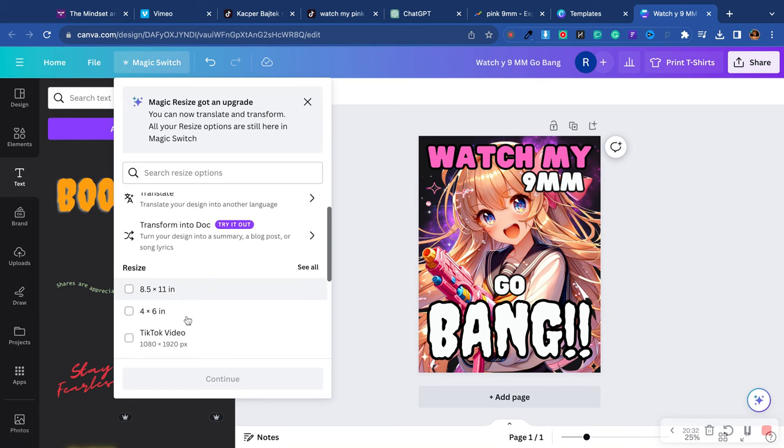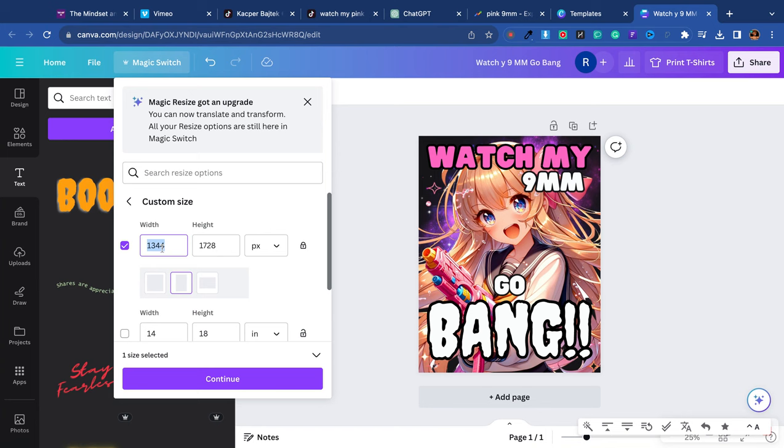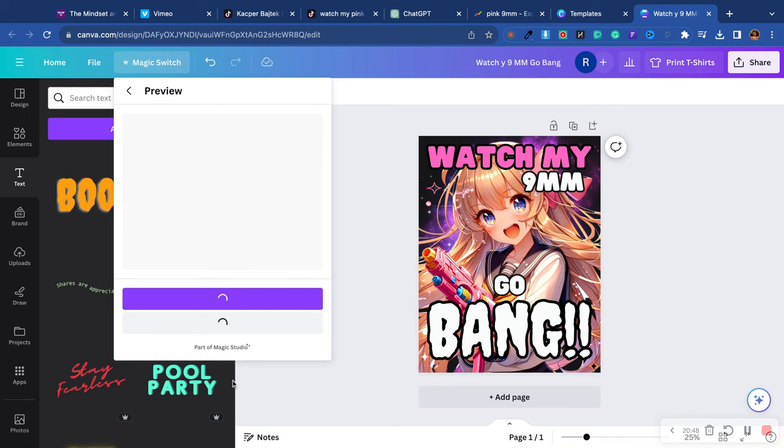So I'm going to go down to custom size, and then I want to select pixel. I want to make sure that the pixel is at least 4,000 by 4,000. So I'm going to just put 4,000, and it's going to automatically adjust. I'm going to hit resize, and then this page should refresh in just a moment.